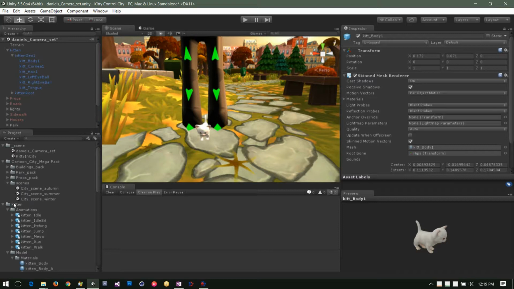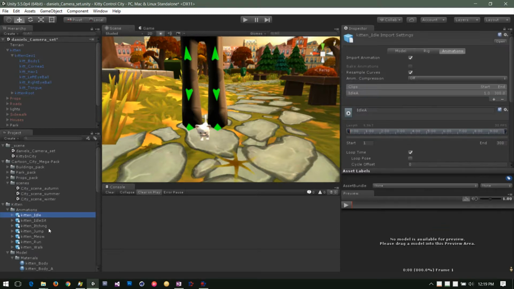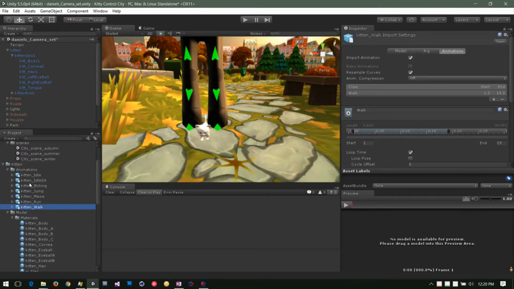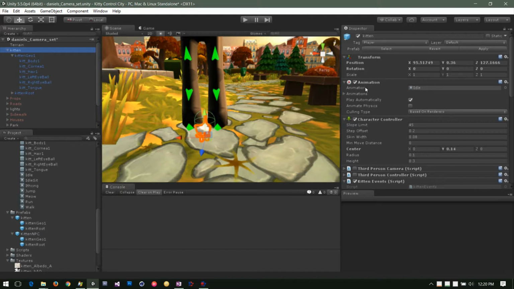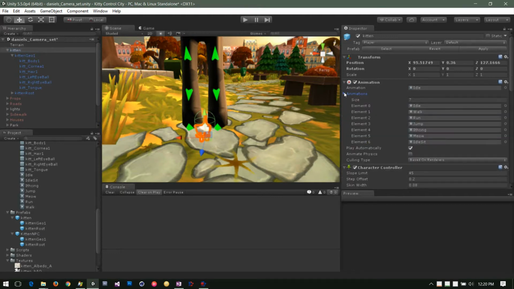In the project panel, here's the prefab, and right under kitten animations, here are the animations: idle, idle sits, itching, jump, meow, run, and walk. But these aren't the names that we want. We want it on the actual controller that is being used. The kitten controller is inside the kitten, and here's the animation object, and right there, animations. So there's the legacy animation, and it refers to all of the legacy animations that we support. So we've got to figure out which animation to put into which spot.